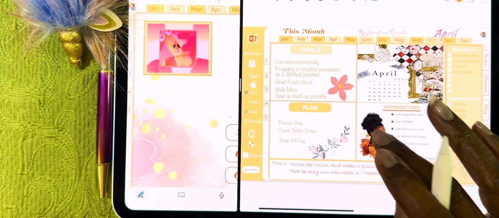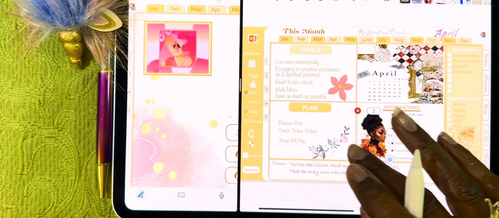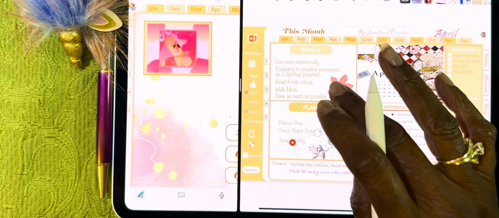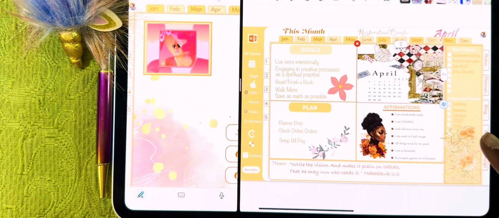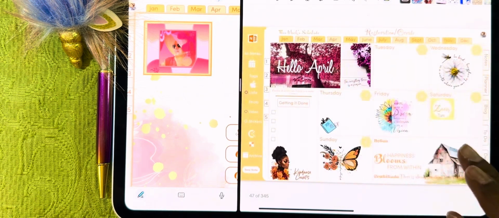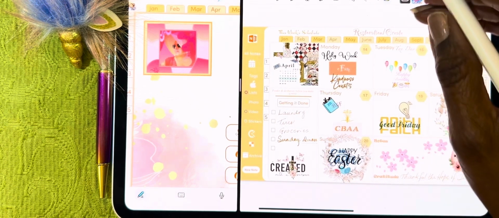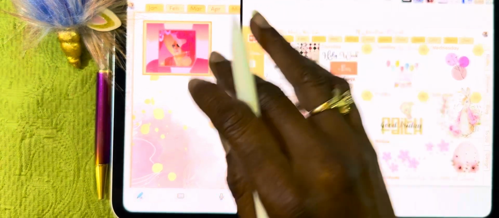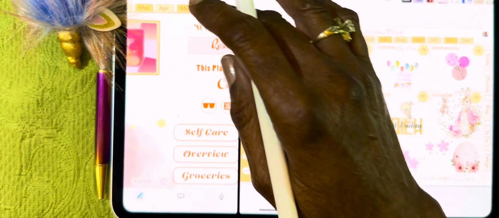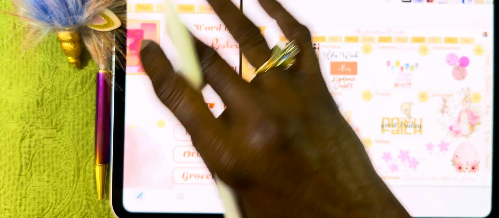Again, this lady I got from Pinterest, but most of these elements are from Photoshop with the exception of the calendar. And that's where I try to put my important dates. I kind of do the same thing with my paper planner. As I've said before, I use a combination of digital and paper planning. So that's April.